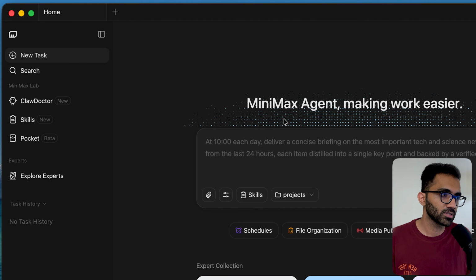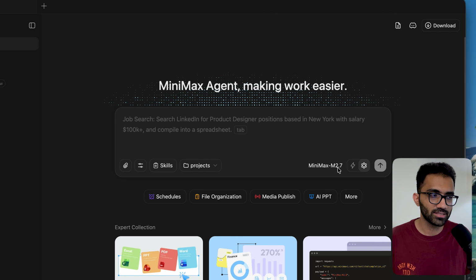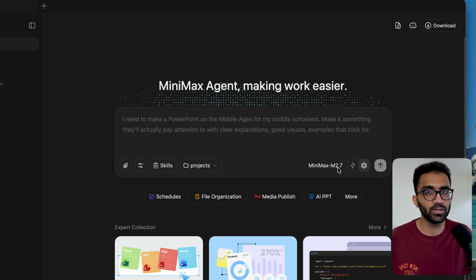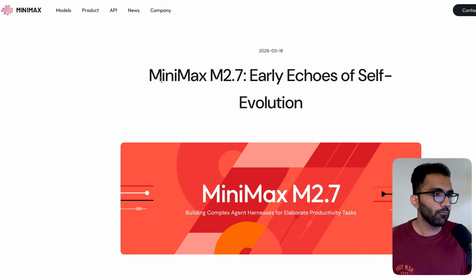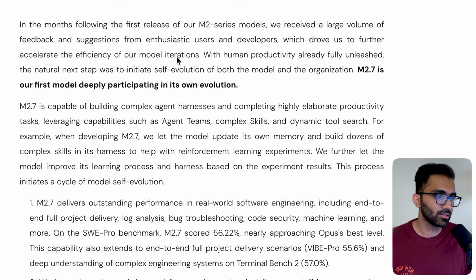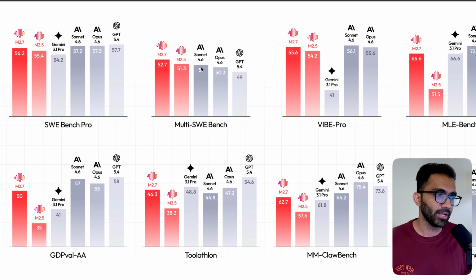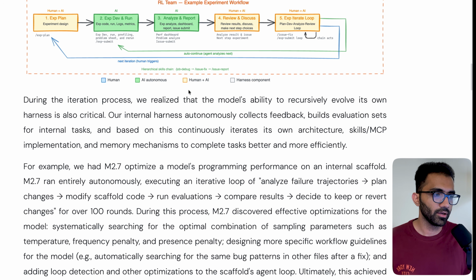Now, there are a bunch of interesting things that we need to cover and know about this Minimax agent before you start. First of all, you can see that it's operating on Minimax M2.7 right now. This would automatically upgrade to a better model whenever Minimax releases one. And as you know, Minimax M2.7 is actually a really good model. If you go ahead and read their blog post, you're going to see that this was released in March, and it has a bunch of metrics and benchmarks that show that it's a powerful model. It's even better in some of the benchmarks compared to state-of-the-art models. So without any doubt, this is a good model.